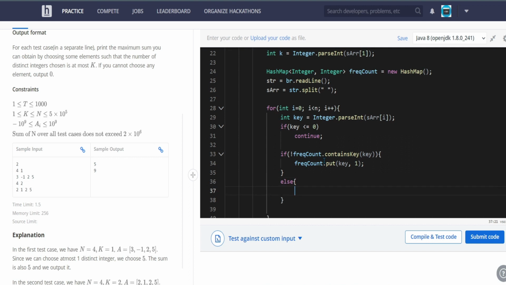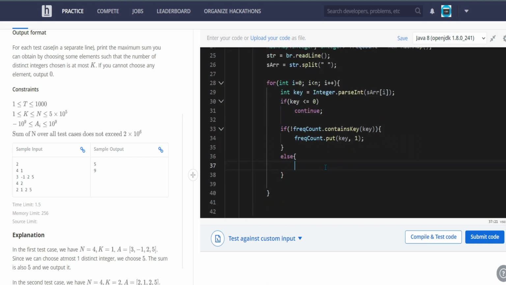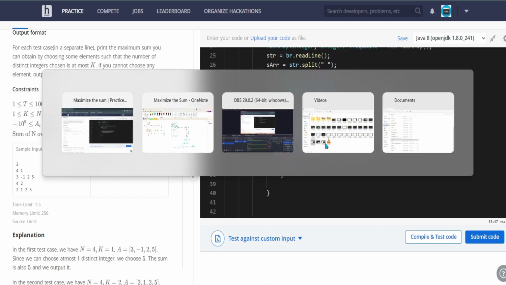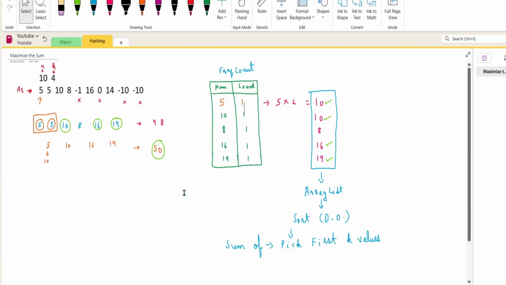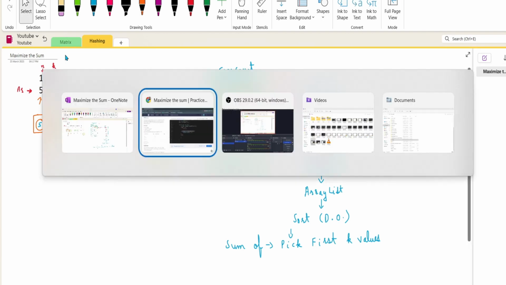Else, in the case when it is present inside my map, right now it is not present. So in this case, when I got the second 5, and I checked whether my map contains this 5 or not, yes it contains. So this time I need to extract this count, which is 1, add one more 1 to it and put it back. So right now I will be putting here 2. Whatever the count is, I need to increase it by 1.